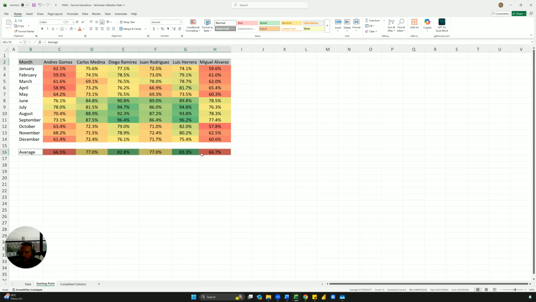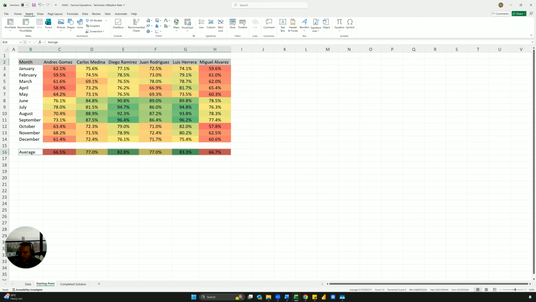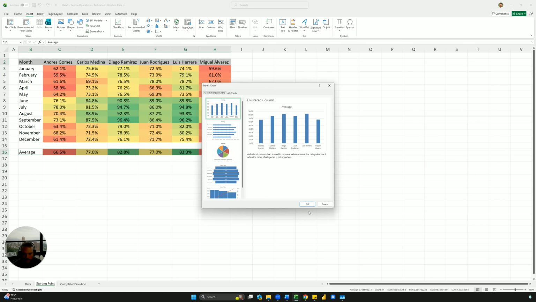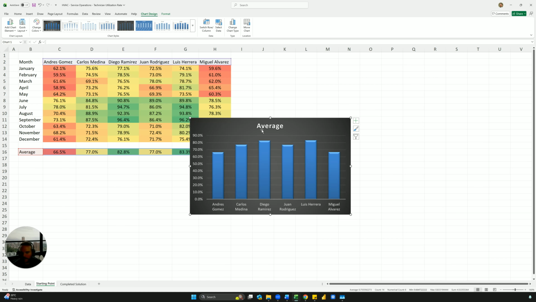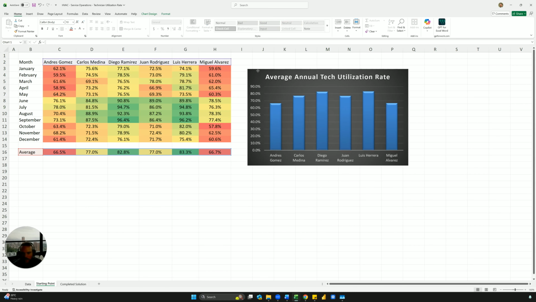It says month, but we can change that. So highlight the month, or the range here of the tech, and then highlight the average. Go to insert, and then you can do recommended, and then it'll create this. And then you can just change the color if you want. I like it darker, but you can do average annual tech utilization rate. And so you have that here.